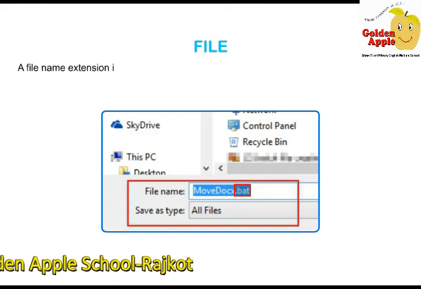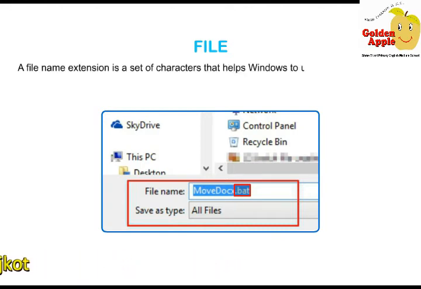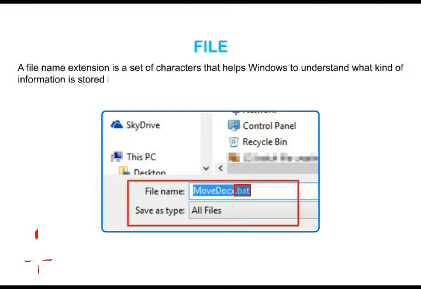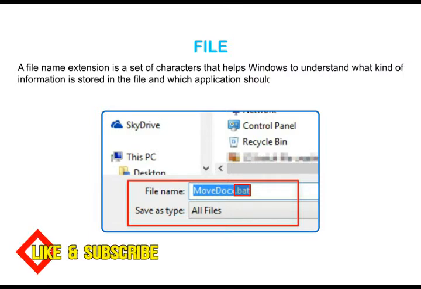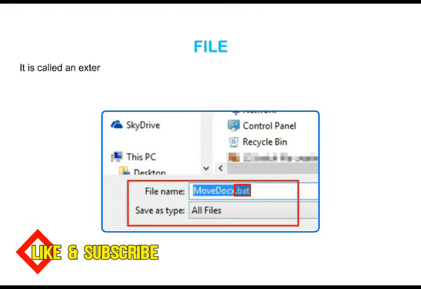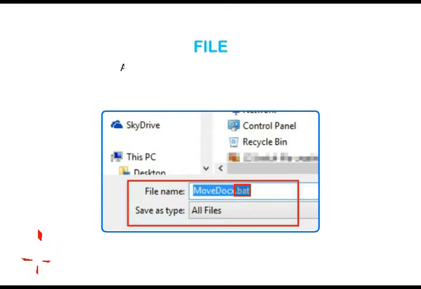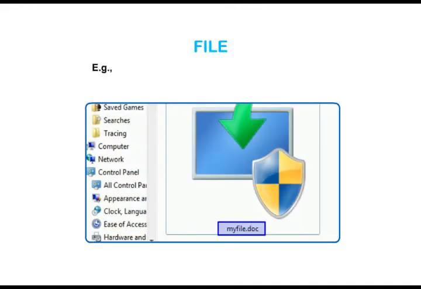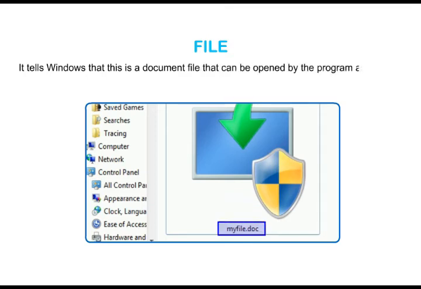A file name extension is a set of characters that helps Windows to understand what kind of information is stored in the file and which application should open it. It is called an extension because it appears at the end of the file name, following a period. A file name can have up to 255 characters. Example, in the file name myfile.doc, the extension is .doc. It tells Windows that this is a document file that can be opened by the program associated with that extension, such as MS Word.